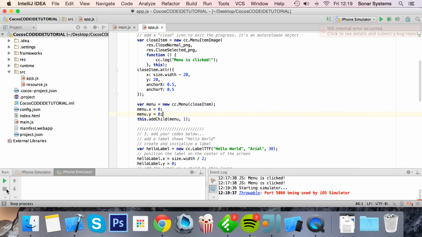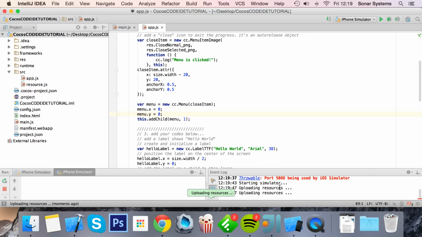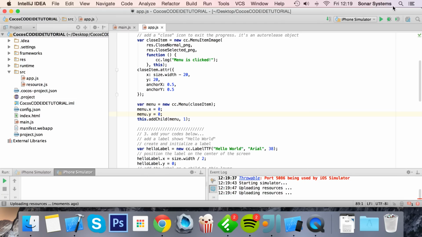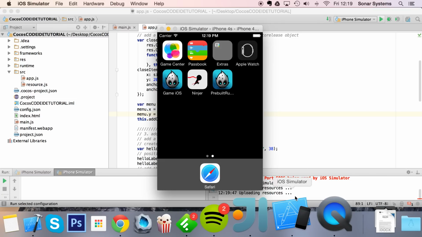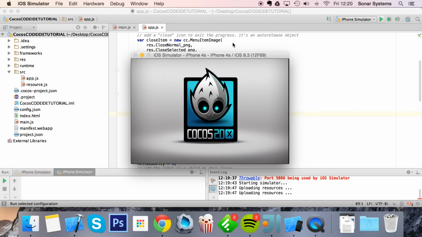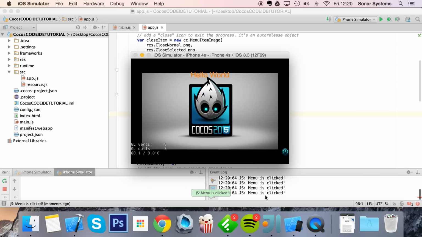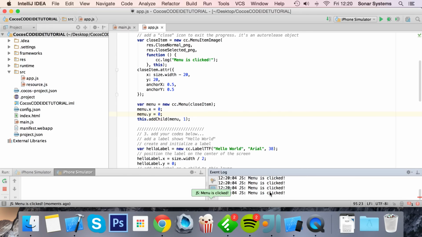Ooh, I already had one running, so let's just run this again. Okay, so it's starting the simulator, uploading resources, and it has loaded. Actually, let's shut that down and run it again so you can see it running from the start. So there you go, it's transferring any files. If I click this button, it says menu is clicked, so the logs are working, which is logged right here.